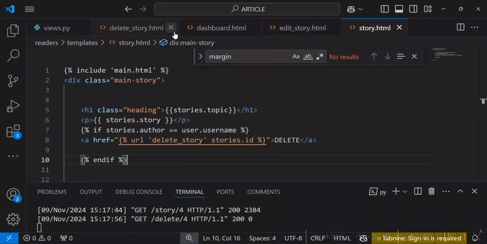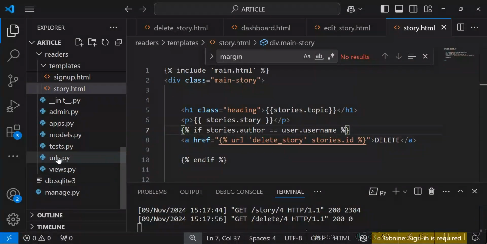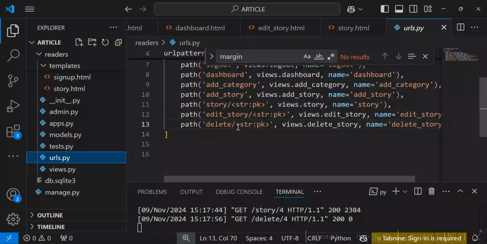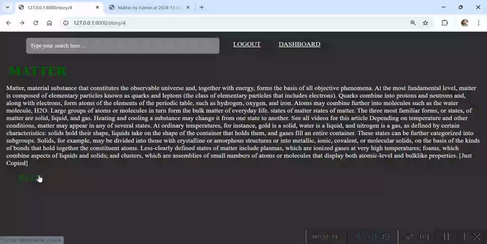So inside the urls.py, what do we have? Okay, so that's what is returning, delete story. It's supposed to give us delete underscore story. That's where the issue is coming from. So let's refresh. Now we have delete story, and here we are. But we don't have a functionality to handle this delete.